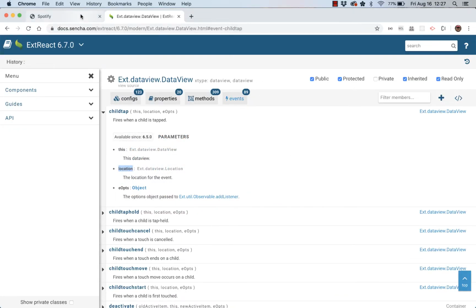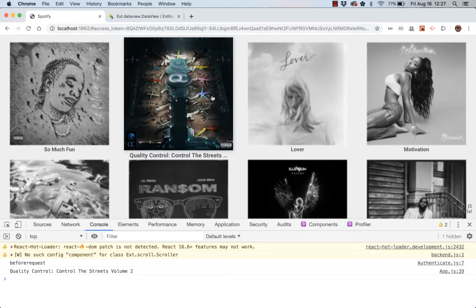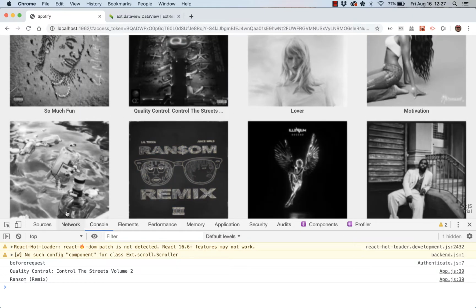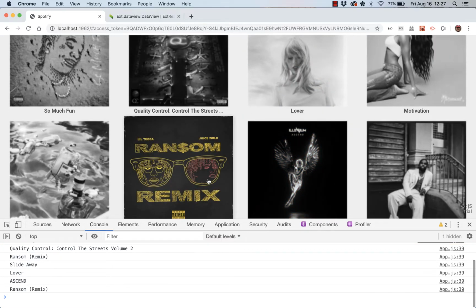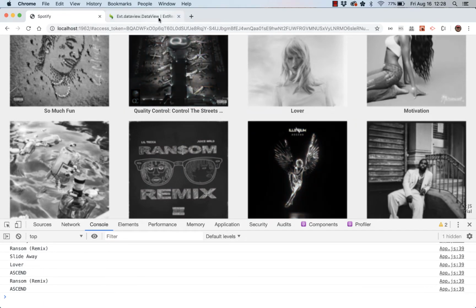So let's try it out here. Theoretically, yeah, look at the bottom left there on the console. As I'm tapping, we're hitting our log statement. So that's great. Cool. And now we will show a dialog every time there is a child tap event. Right. So that's the window we want to show.